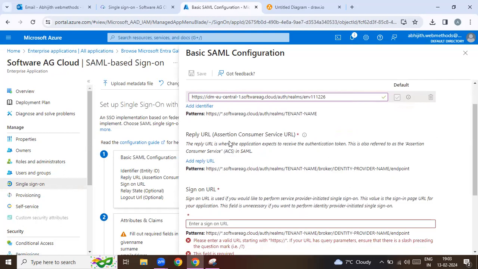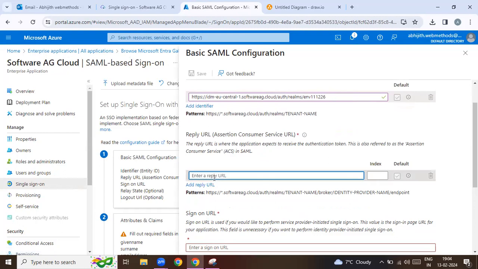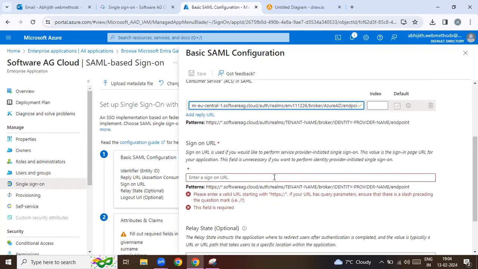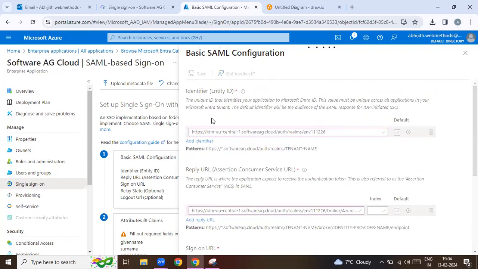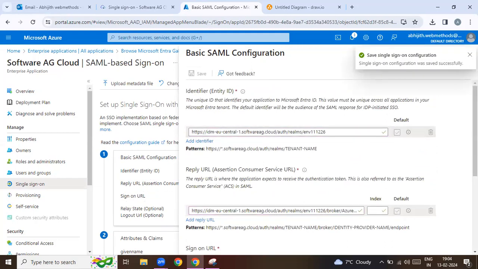Now it is asking for the assertion consumer service URL, and the pattern is given here. So just copy and paste the details which you just copied. So it's like the Software AG cloud, auth, realms, the tenant name, broker, and the identity provider name, which is the name we give on the Software AG cloud side, and these things. And the sign on URL is the same thing again. And then that's it. Let me save it. Now the details are saved.